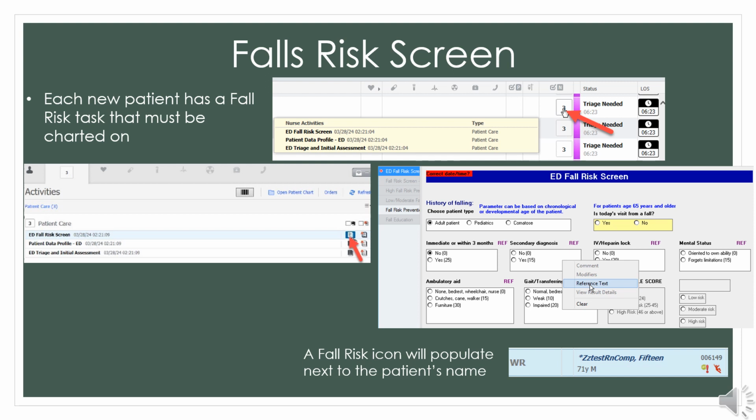When you get to the secondary diagnosis question, you can right-click within the white box and select reference text, which will define exactly what falls under a secondary diagnosis. If the score determines that the patient is a fall risk, an icon will appear next to the patient's name on ED launch point. This will make it easy for staff to identify who's at risk.